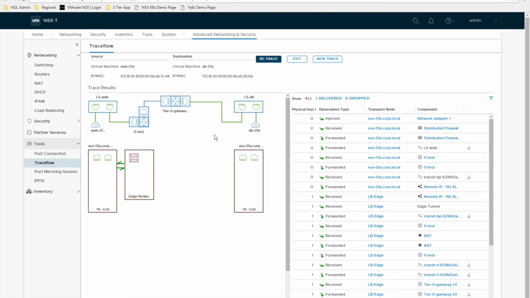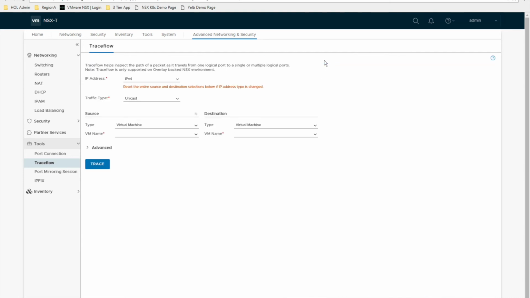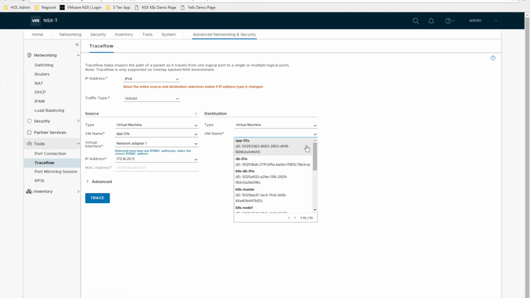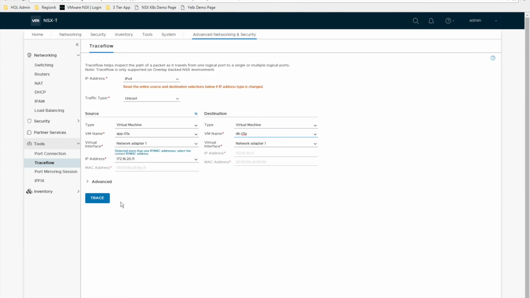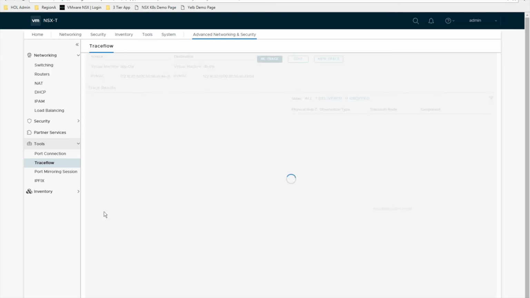So that's pretty much it. If we wanted to do a new trace here, we could do that. But that's it, pretty straightforward. Again, maybe we want to do the app server to the DB server. This one should be on the same SR, because I think both logical switches or segments are on there, so we won't have that extra T1 hop. But let's see what we have here.